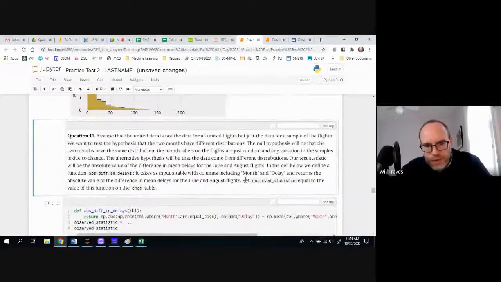Assume that the United data is not all the data for all United flights, but just the data for a sample of the flights, okay? We want to test the hypothesis that the 2 months have different distributions. The null hypothesis will be that the 2 months have the same distribution, and that the month labels, the 6 or the 8 on these flights, are just random, and any variation in the samples is just due to chance. The alternative hypothesis will be that the data come from actually different distributions. Our test statistic will be the absolute value of the difference in mean delays for June and August flights.